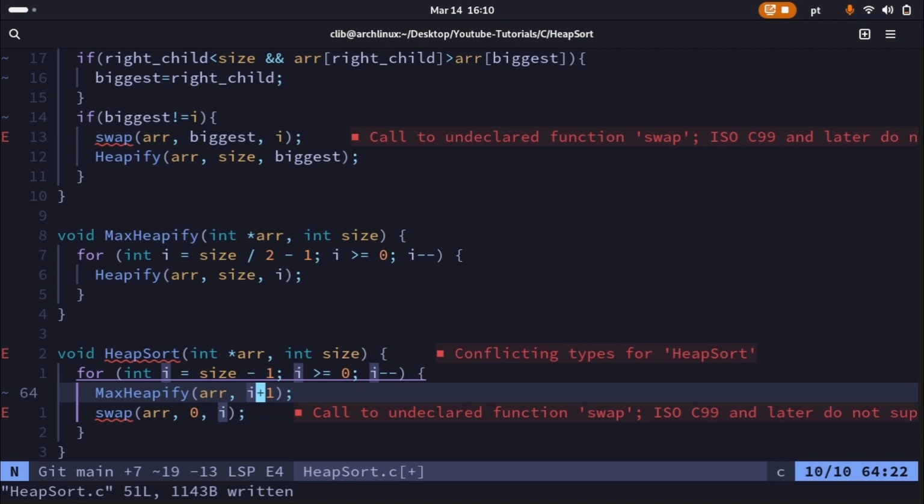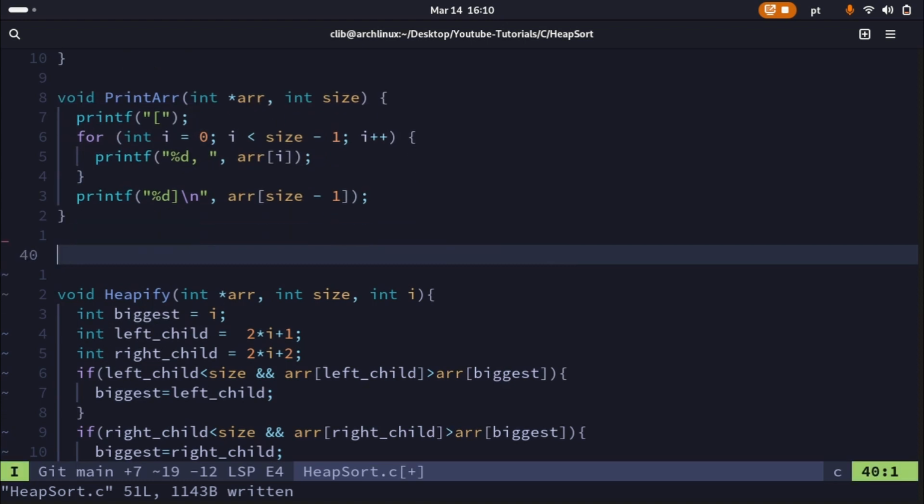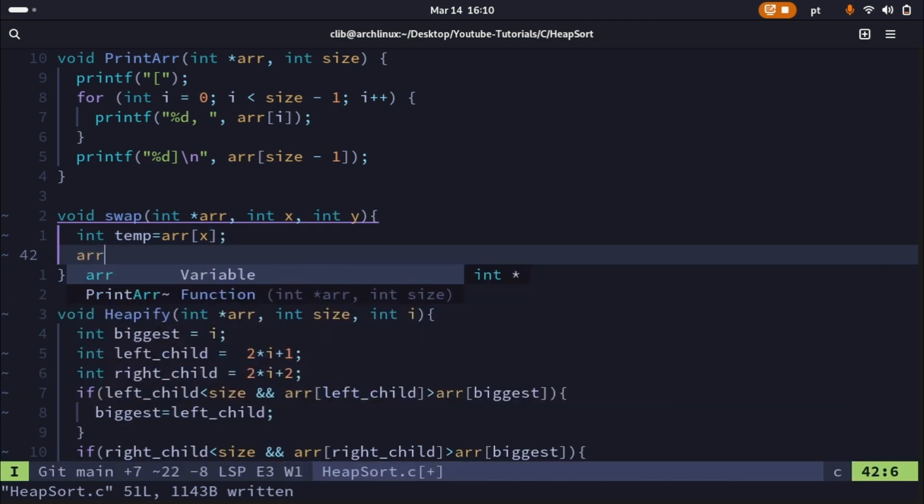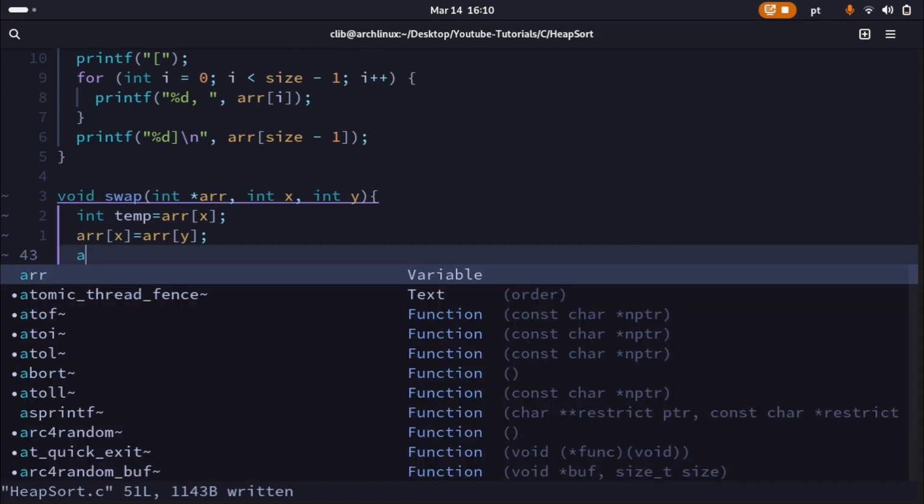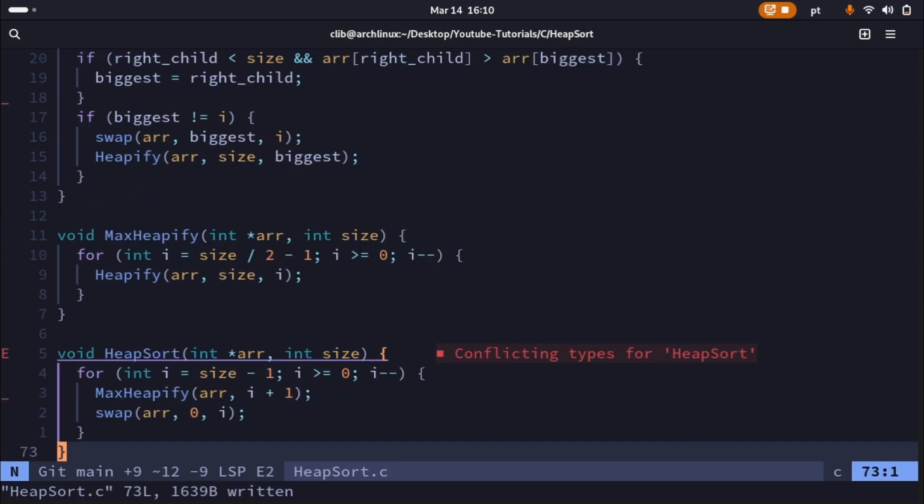And last but not least, we have to implement our swap function. That is the easiest part, right? We just have to swap 2 variables. So a void swap that will receive an integer array, an integer x, and an integer y. And int temp will hold the value of array of x. Array of x will hold the value of array of y. And then array of y will be equal to the value of temp that holds the value of x. And we save it, and we're pretty much good to go.